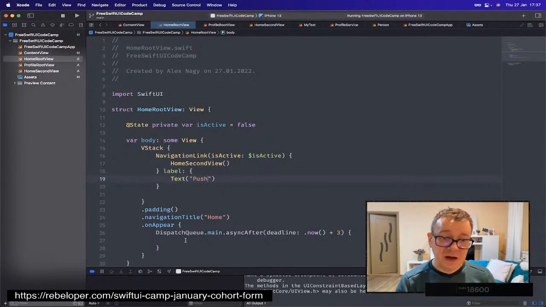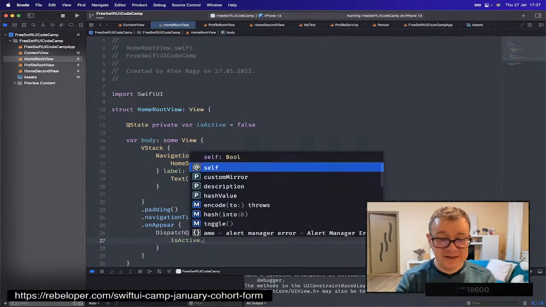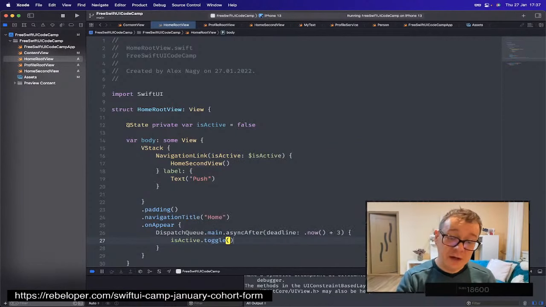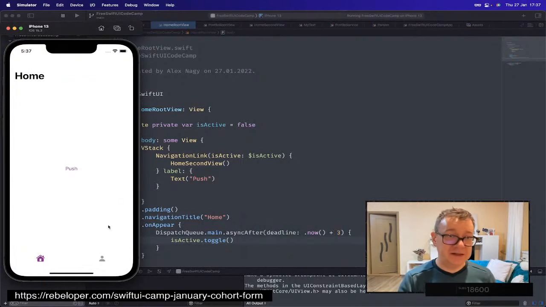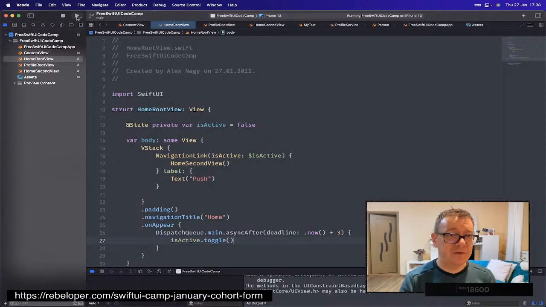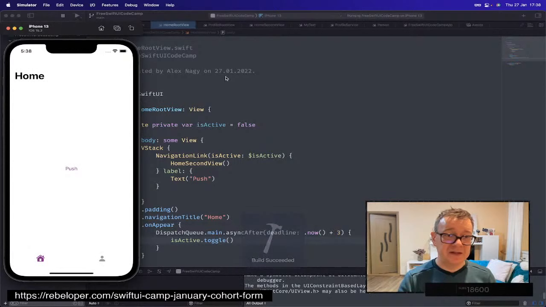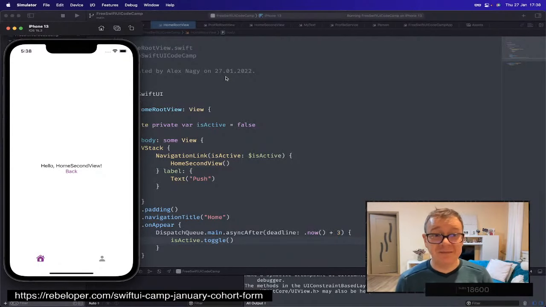Okay. So now, after 3 seconds, I'm just going to go and set is active from false to true by toggling it. Okay, let's hit Command R, and now we have this right navigation. So push and back. Okay, yeah, I didn't wait for that. Let's just wait for 3 seconds. Yeah. So 1, 2, 3. There we go. Now the hello home second view has been pushed. Really nice, right? So that's why you want to have an is active.